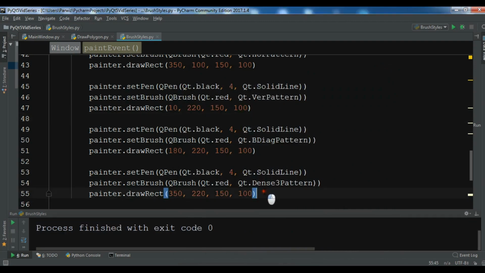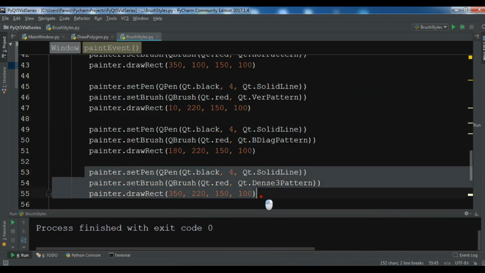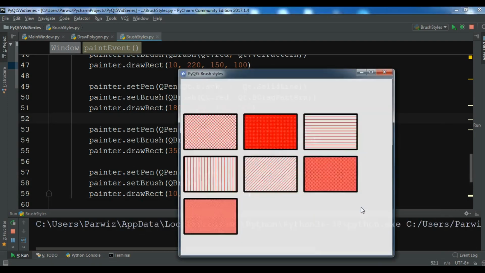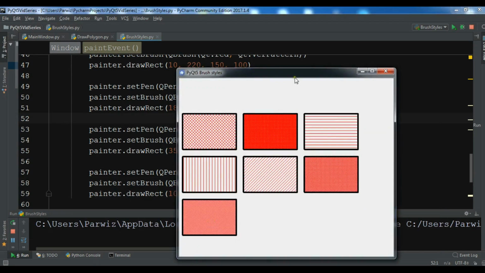And let me just show you one more pattern. This should be 10. This is the X and Y position, guys. This should be 340. This is the Y position, and this is the X position. This is the same, and change this to Dense4 pattern. Let me run it again. Now you can see that this has the Dense4 pattern.